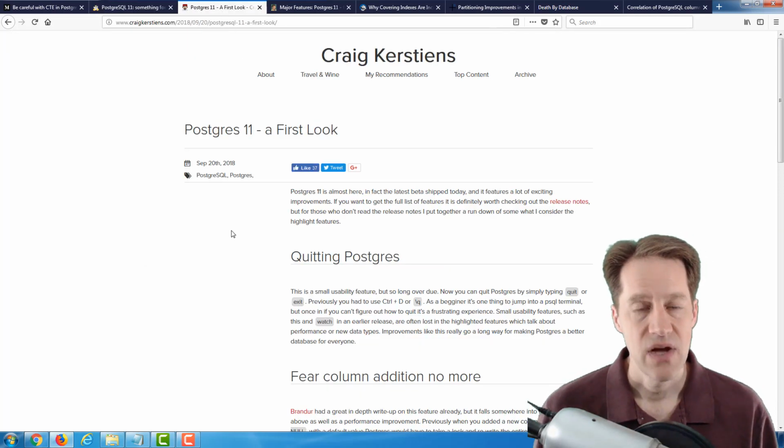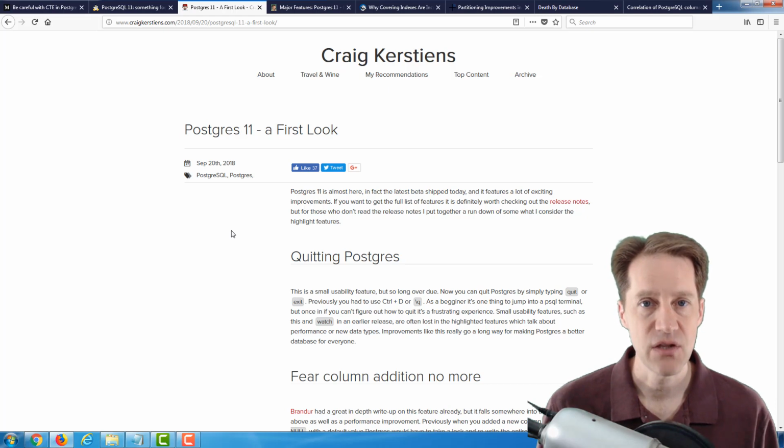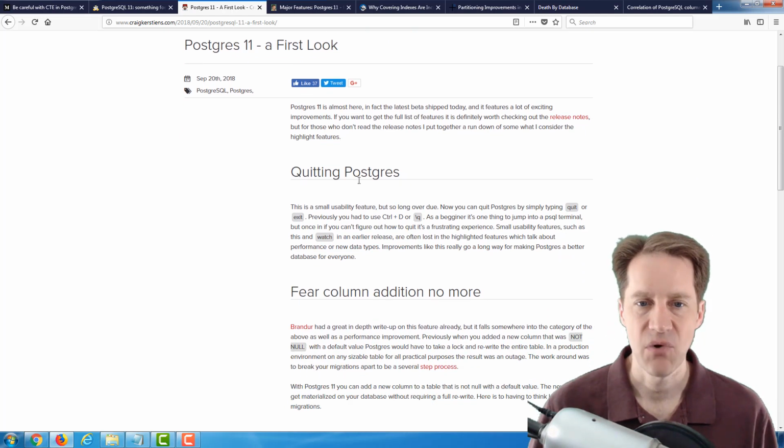The next post highlights some additional features, but it's a little bit shorter, with some things that were notable to him, and this is Postgres 11, a first look. This is from Craig Kerstiens' blog. Number one is quitting Postgres. Typically you had to do a \q, but now you can type quit or exit. So this is great for new users of Postgres.